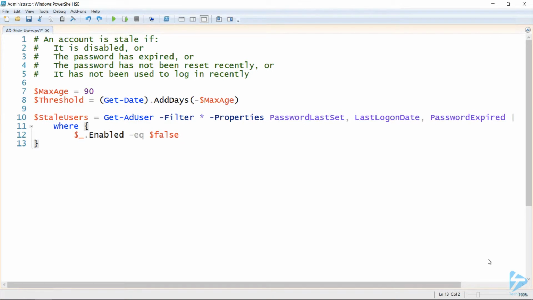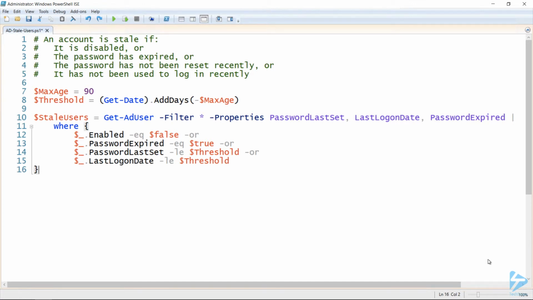Now, we'll start filtering the objects coming from Get-ADUser. First, we'll check whether the account is currently disabled. And similarly, we'll check to see if the password has expired. Then, we'll compare the PasswordLastSet property against our threshold to see if it's older than or equal to our threshold date. And we'll also do the same for our LastLogonDate, comparing that against our threshold.